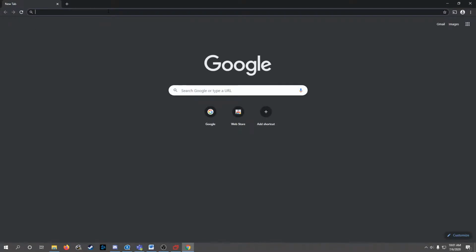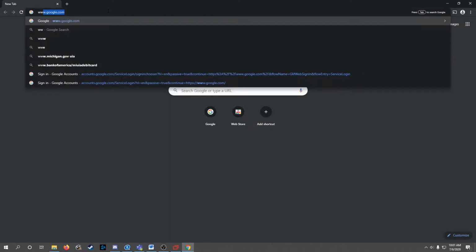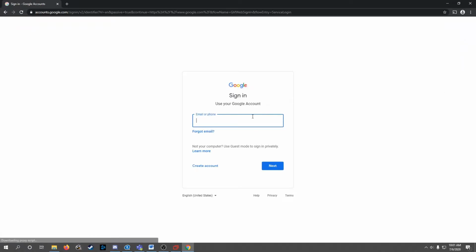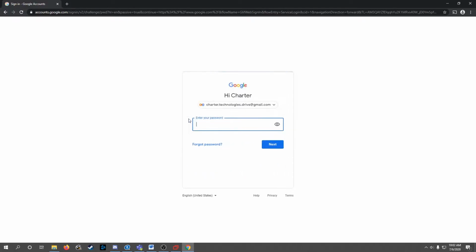Then we're going to navigate to google.com. And then in the upper right here, you should see a sign in button if you've never signed in to Google Chrome before, or a circle with a letter or your picture if you have a previous Google account. We click sign in. We're going to type in our new Google email address. In this case, it's Charter Technologies Drive. Then we hit next. Then we type in our password.